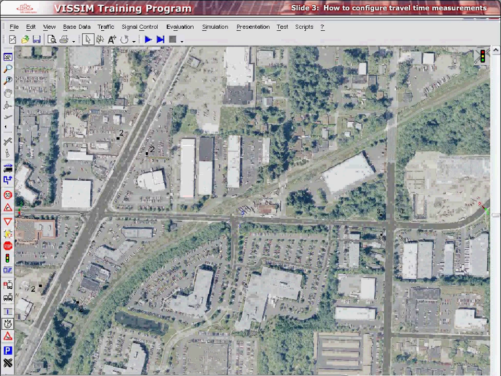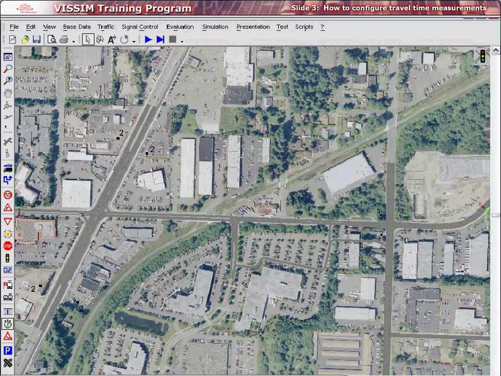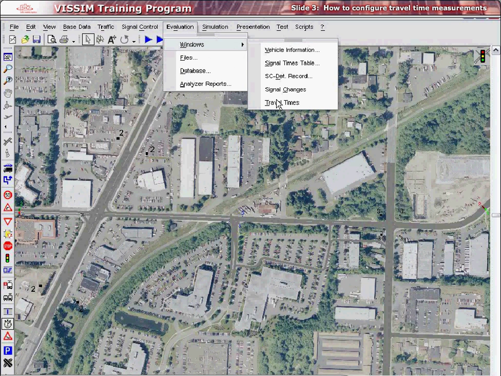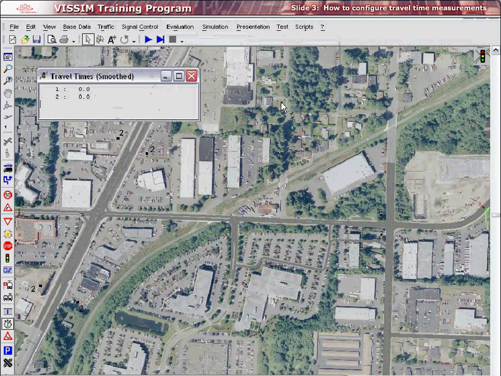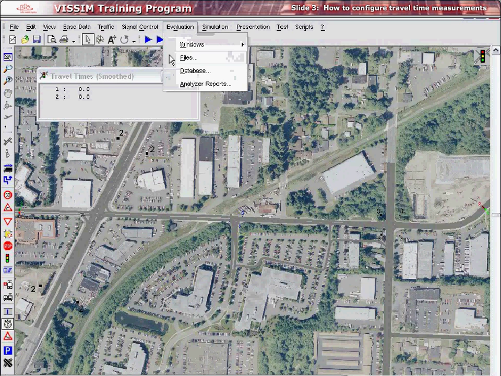Travel times can be displayed in a window during the simulation and/or output to a file. The window display can be enabled by selecting Evaluation, Windows, Travel Time from the menu. In the resulting window, average travel times will be displayed for each travel time section and updated with every completed travel time measurement. The file output can be enabled by selecting Evaluation, Files, Travel Time.